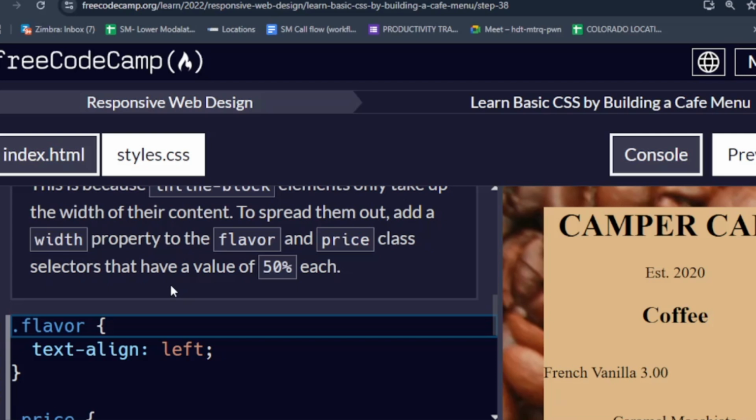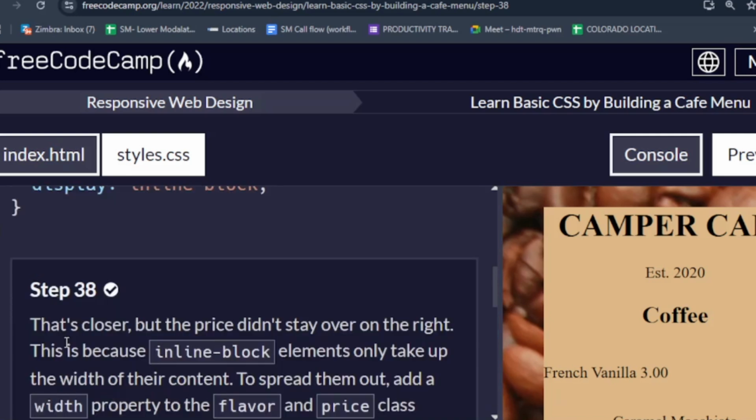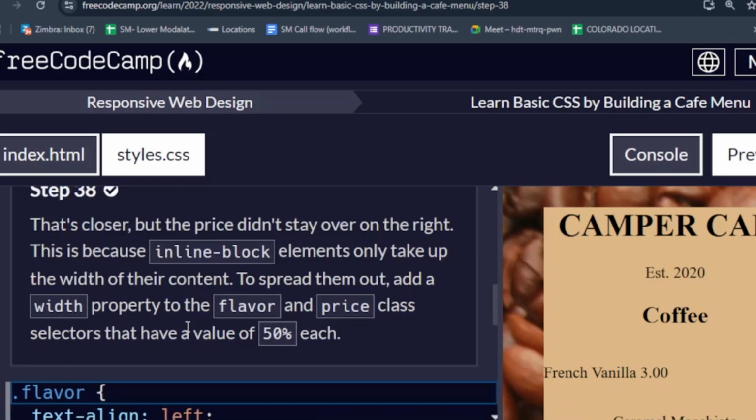Okay, step 38. That's closer, but the price didn't stay over the right. This is because inline block elements only take up the width of their container. To spread them out, add the width property to the flavor and price class selectors that have the value of 50% each.